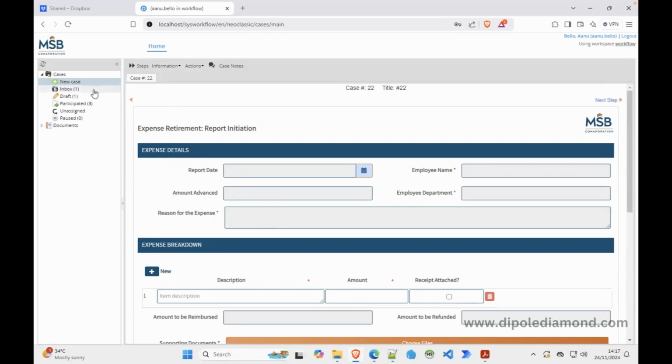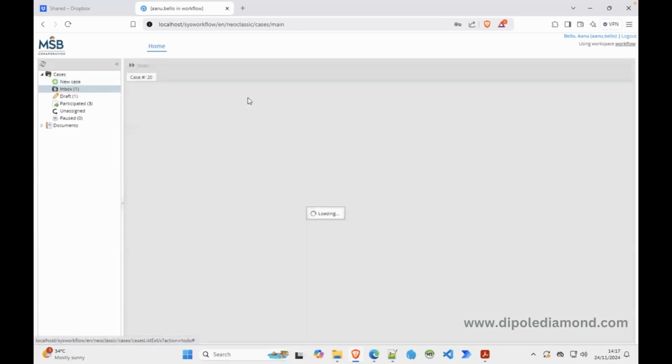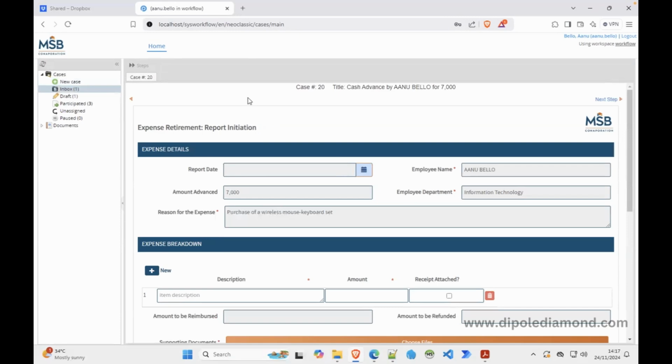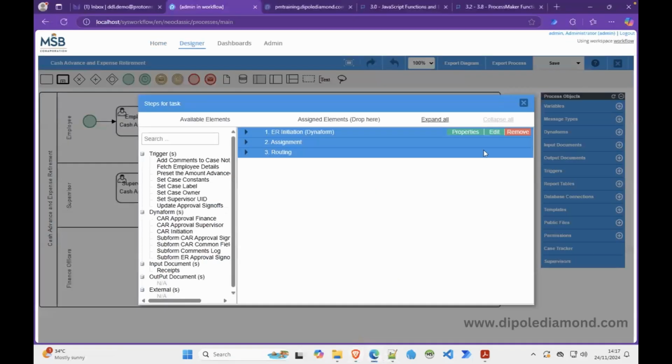So the first one, let's go to our inbox and open the one coming from the cash advance requisition leg. So first thing we need to address is the report date. The report date needs to be addressed. Then, okay, let's quickly do that. Let's see if we can do that. So go back to our designer.